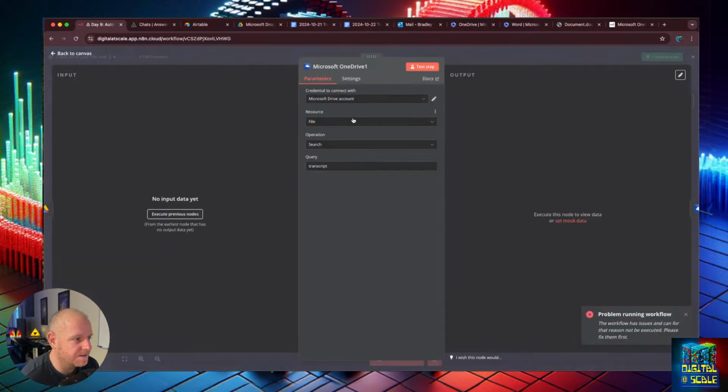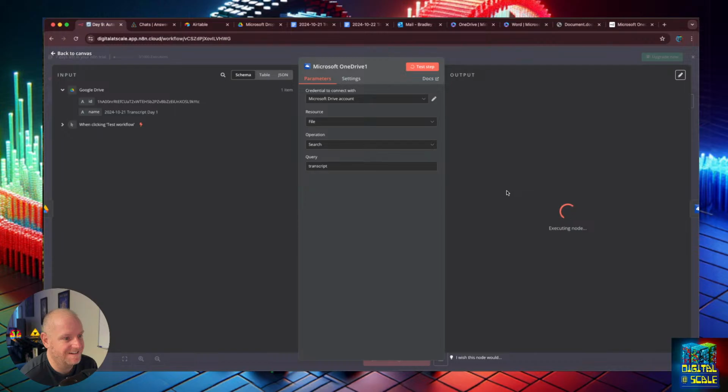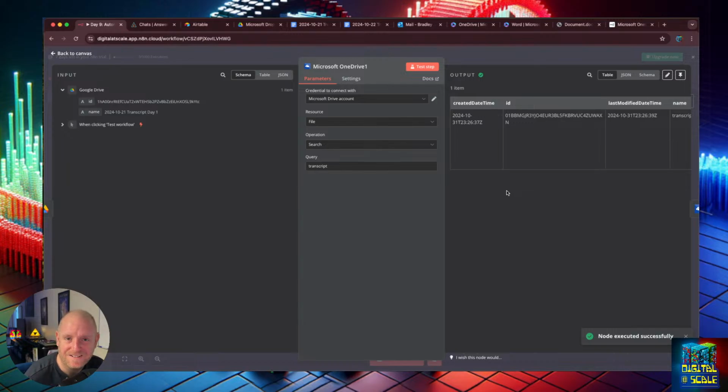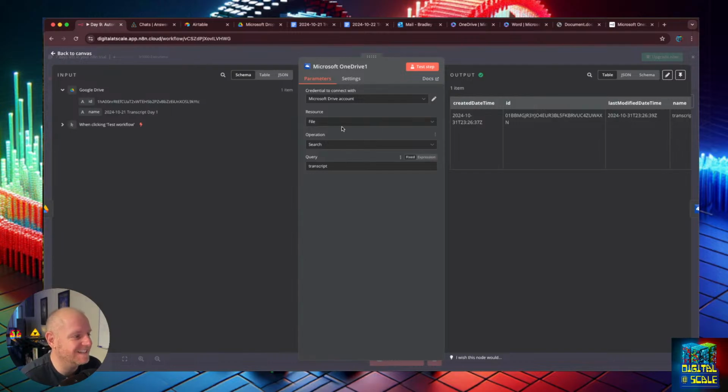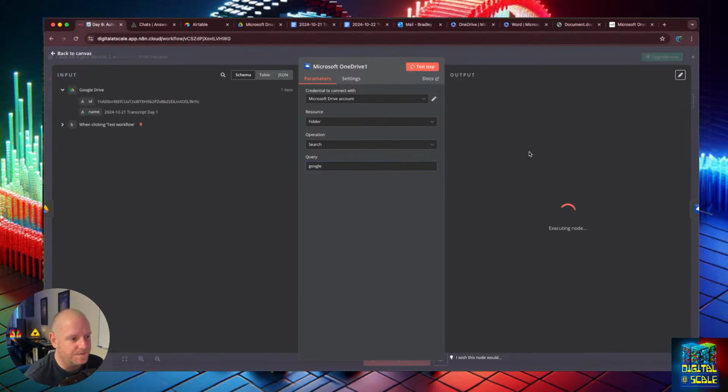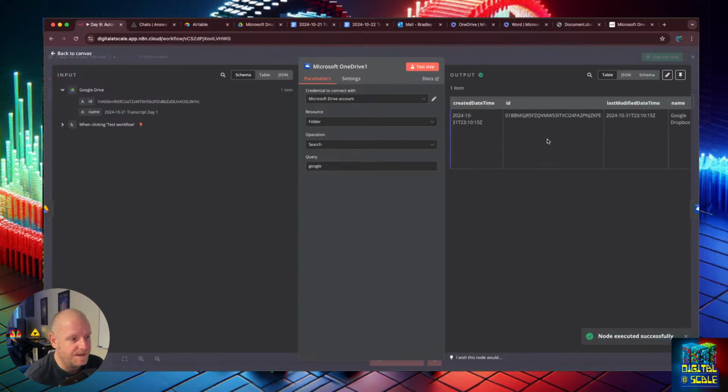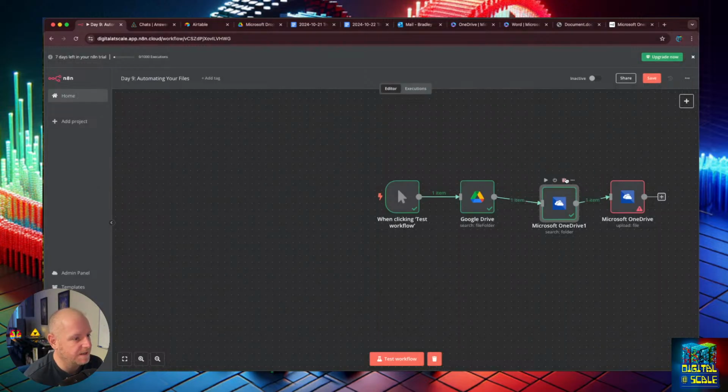All right. Now, here we go. Lesson learned. Make sure that your credentials are connected to the account that you're actually working in. Now that we can verify that it's connected, we're going to go back to folder. We're going to say Google. We're going to test that step so we can get the folder ID, which was the whole reason that we came down this path. There it is. We now have the folder ID. Great. That was annoying.